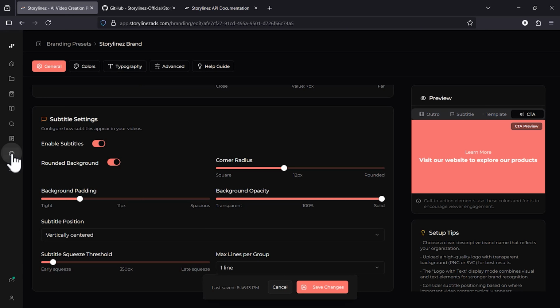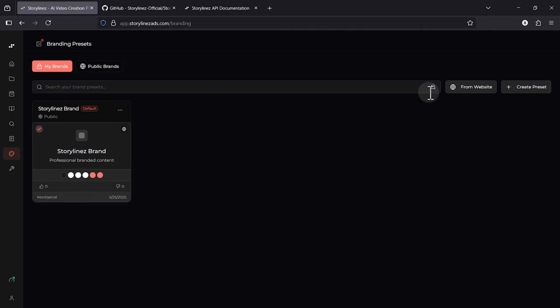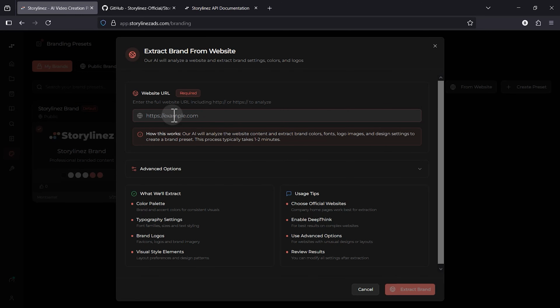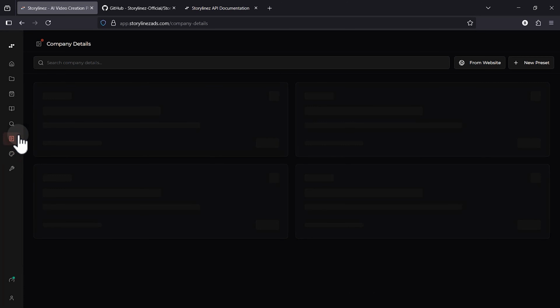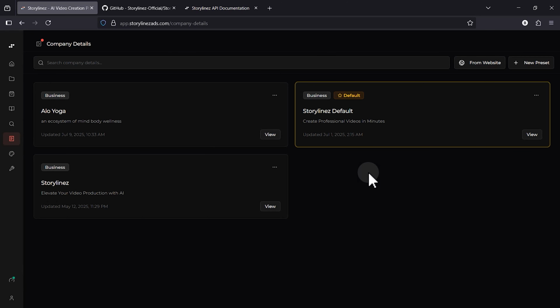And if you don't want to go through the hassle of creating all of these, you can just use this from website button, drop your website here, and the AI, we have a really cool brand preset generator AI which scrapes your websites, understands all the branding elements, scrapes the logos and all those stuff. So it does the heavy lifting for you. Similarly, you can do the same thing for the company details. Pretty easy stuff. You have the from website button. This is what I meant. You can click on here, drop your website, and it will build a company detail preset for you.